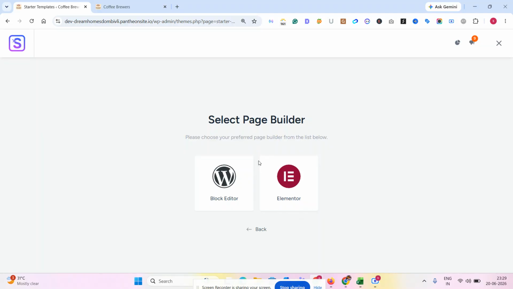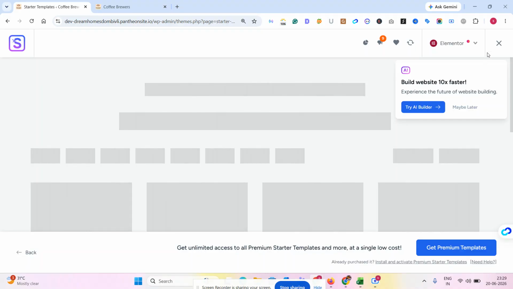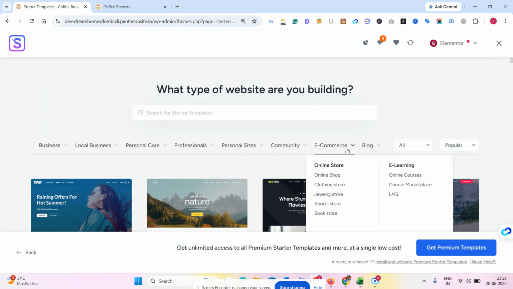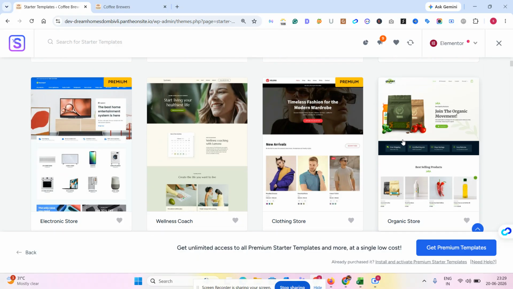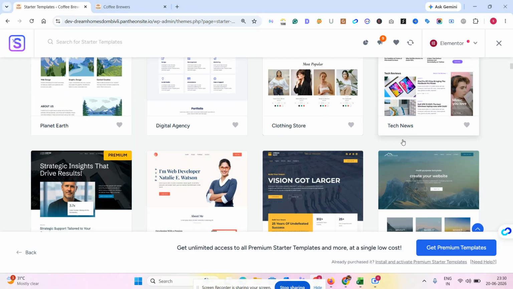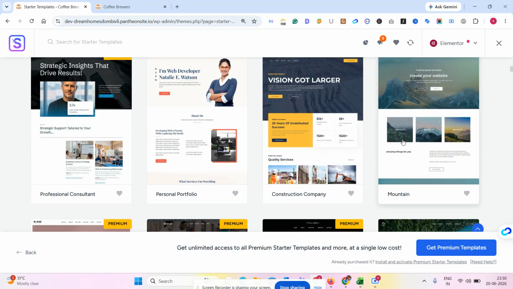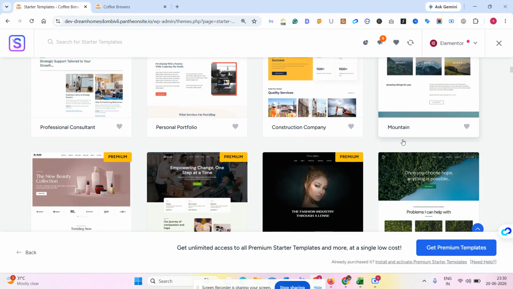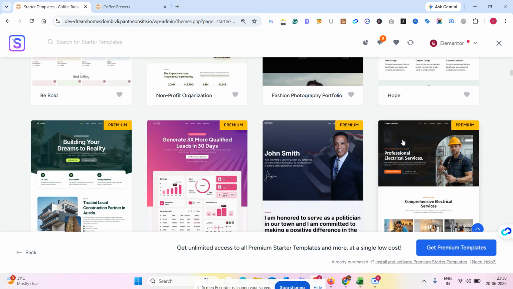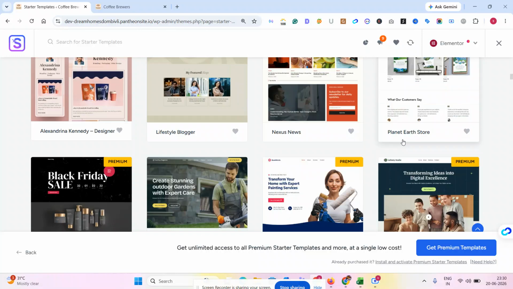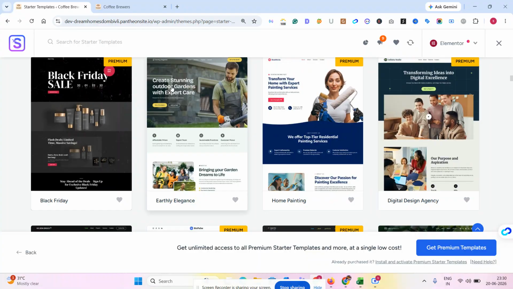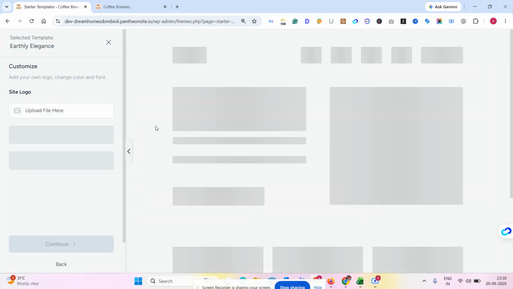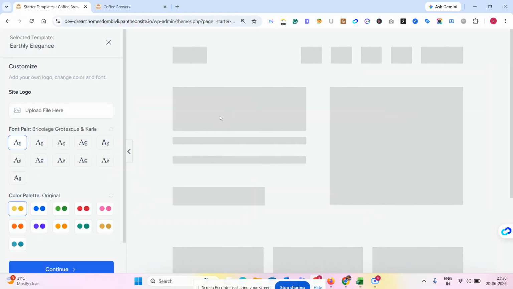We have Elementor as the page builder. We'll select Elementor. Then we'll take our official theme, personal portfolio builder. We can take this theme as the example.